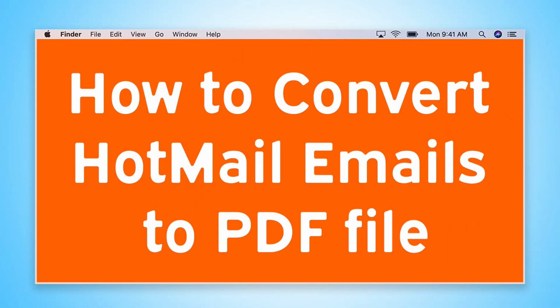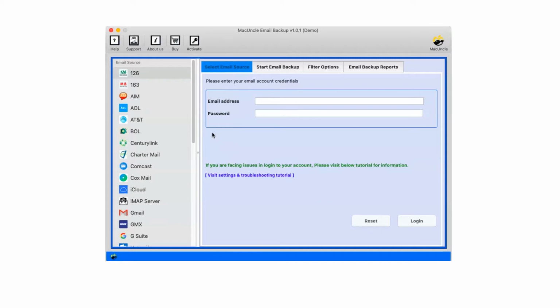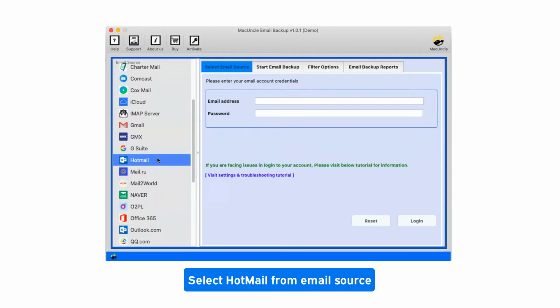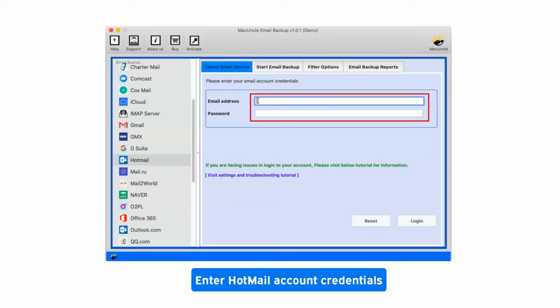Are you looking for a solution to how to convert Hotmail emails to PDF file? First of all, install and run Mac Uncle Email Backup. Select Hotmail from email source. Now enter Hotmail account credentials.